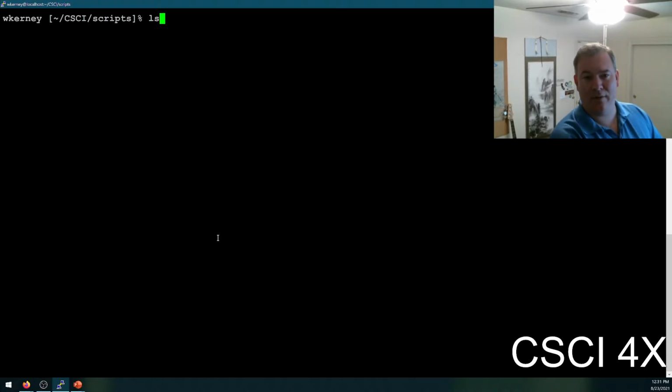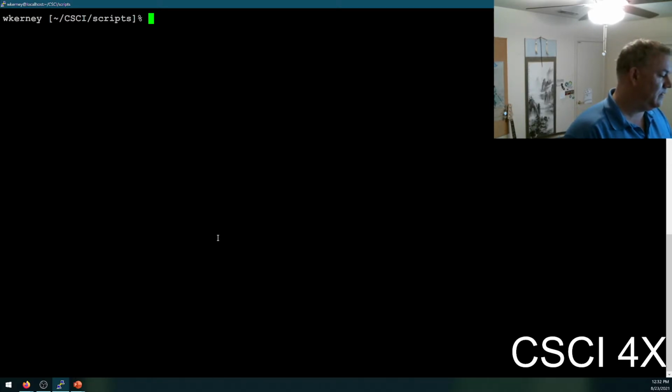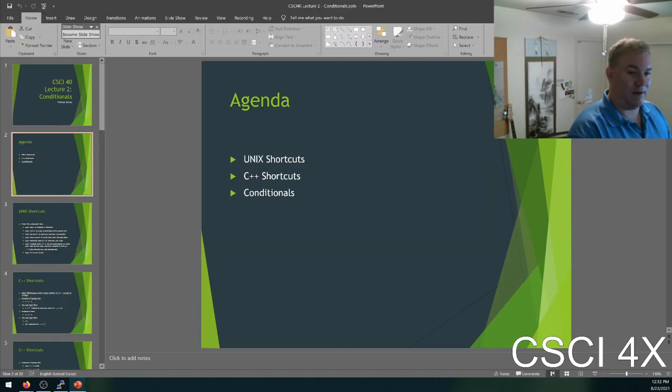So if I type up arrow, up arrow, up arrow, it goes through my command history. And then if I go down, go up, go down, it scrolls down through my command history. So that's up and down arrow.